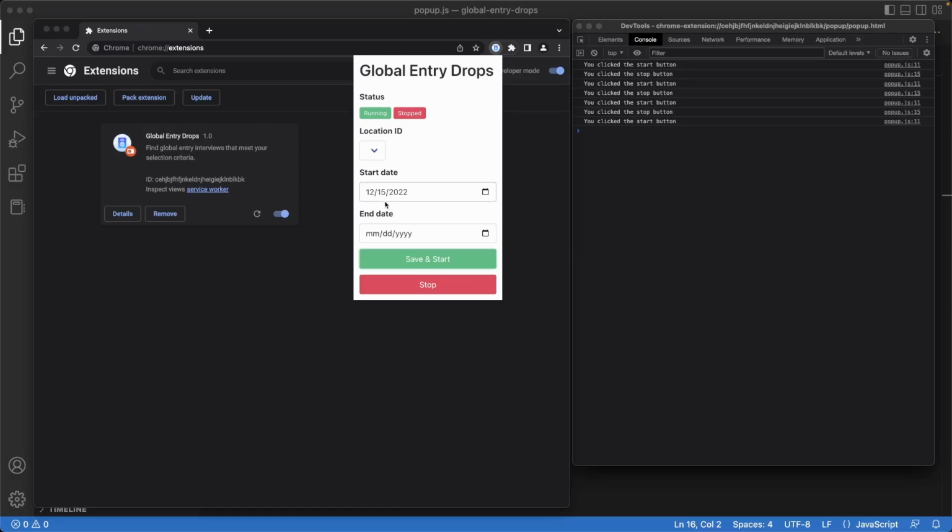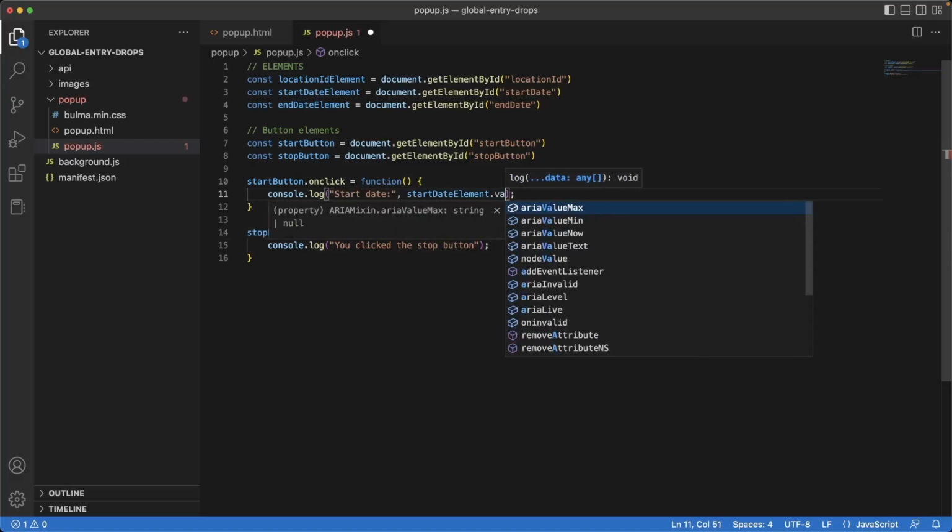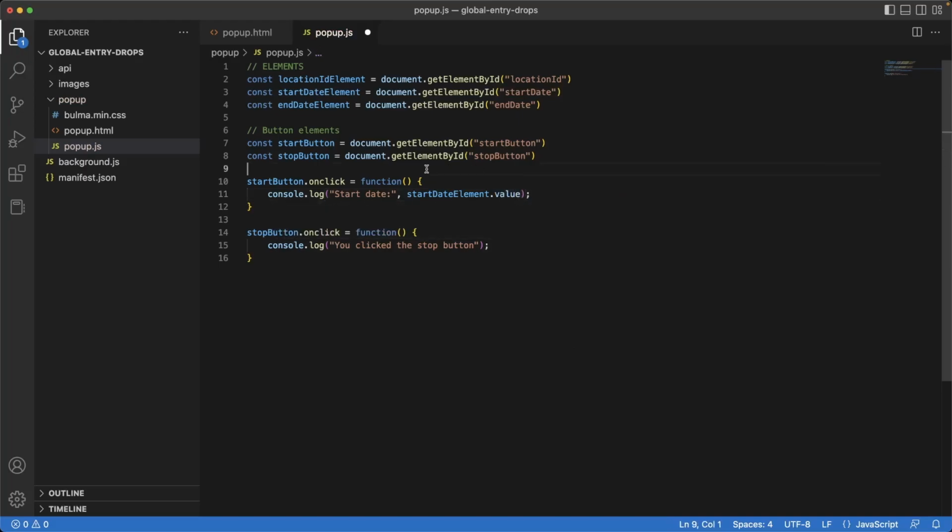We can accomplish that by just printing out the value whenever we hit one of the save or stop buttons. I'm going to remove this "you click the start button" console log, and instead I'm going to print out the value of the start date element. Start date, comma, start date element dot value. Doing the dot value will give us the current inputted value of the date element.